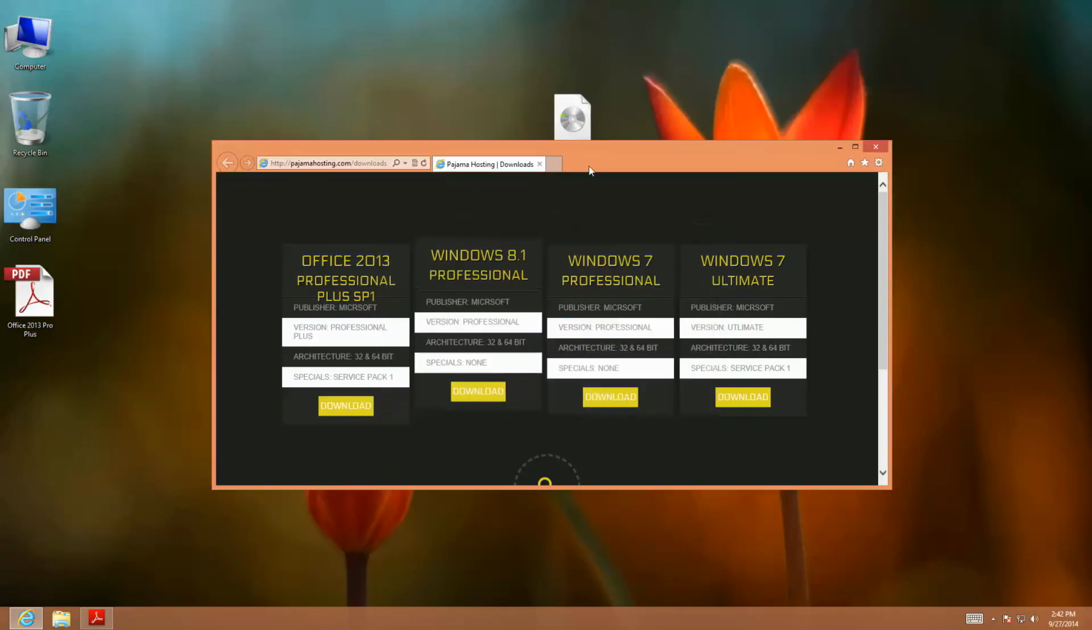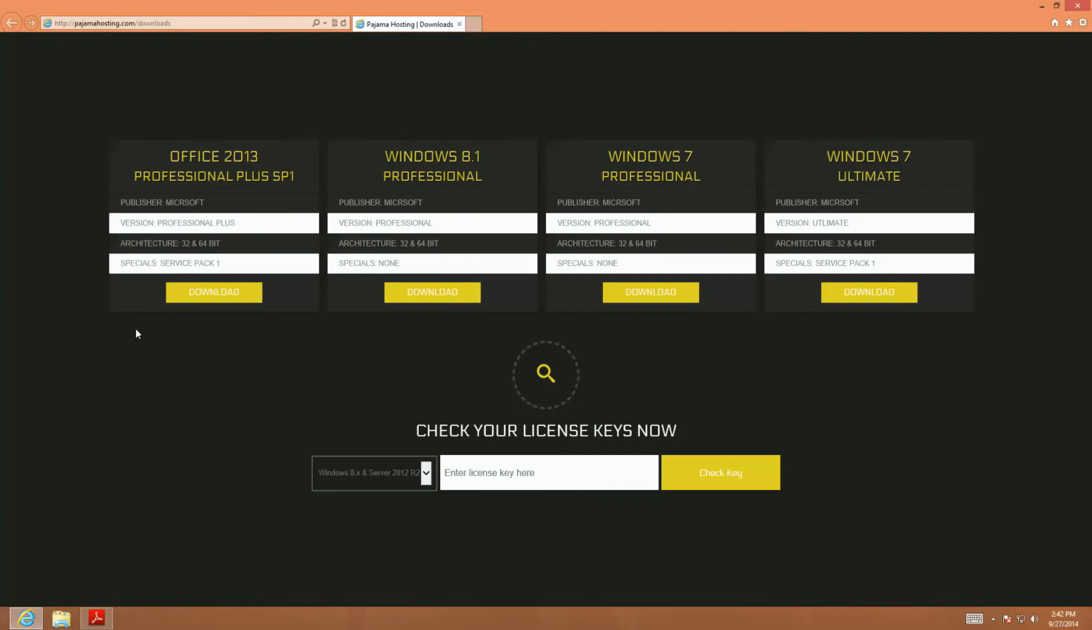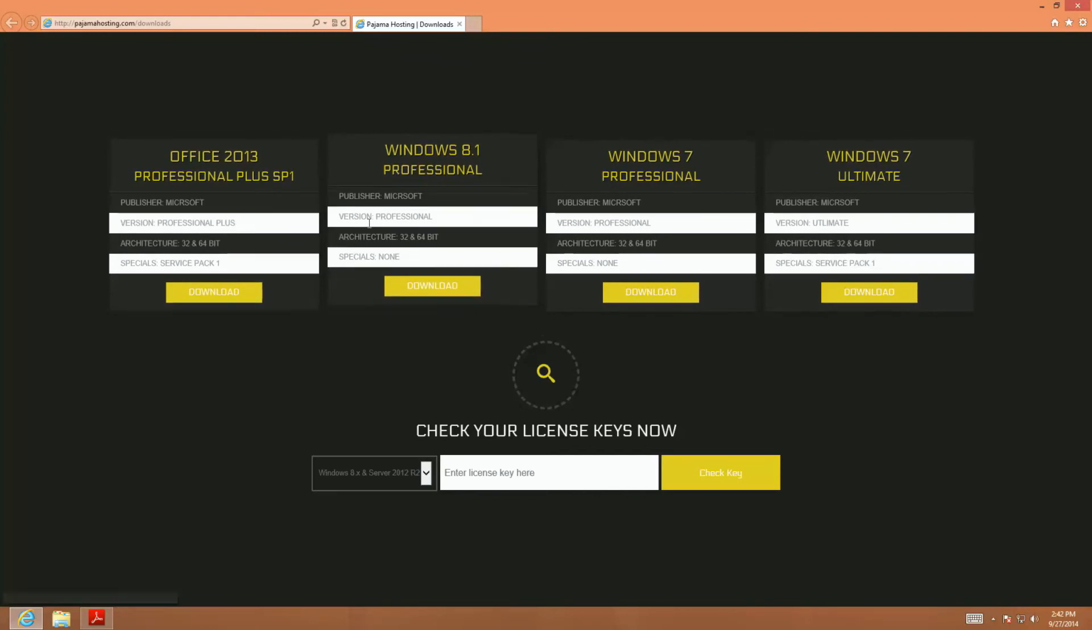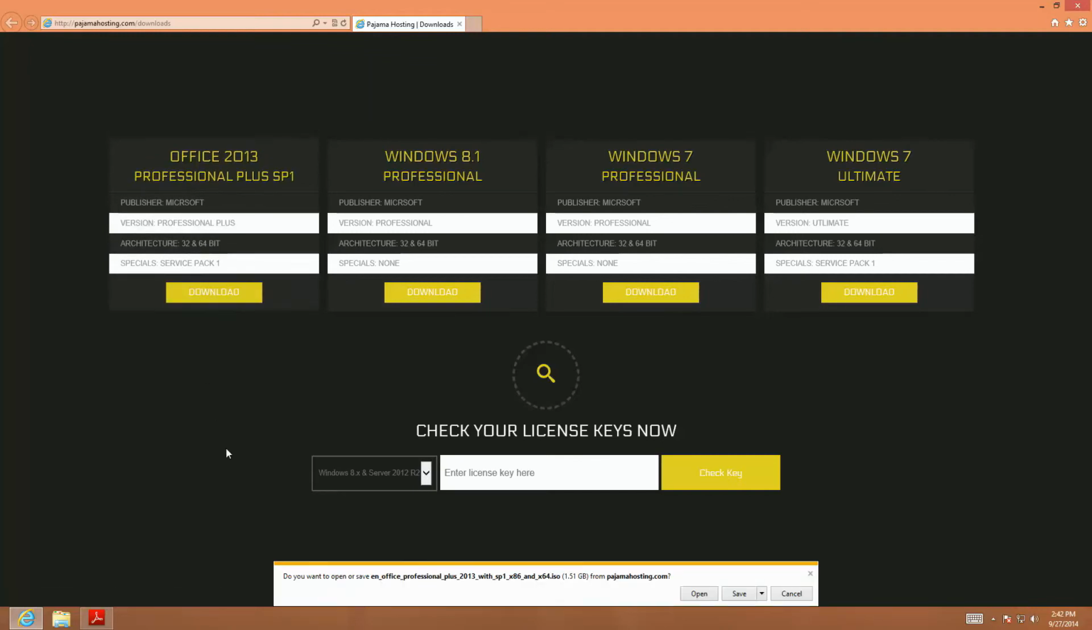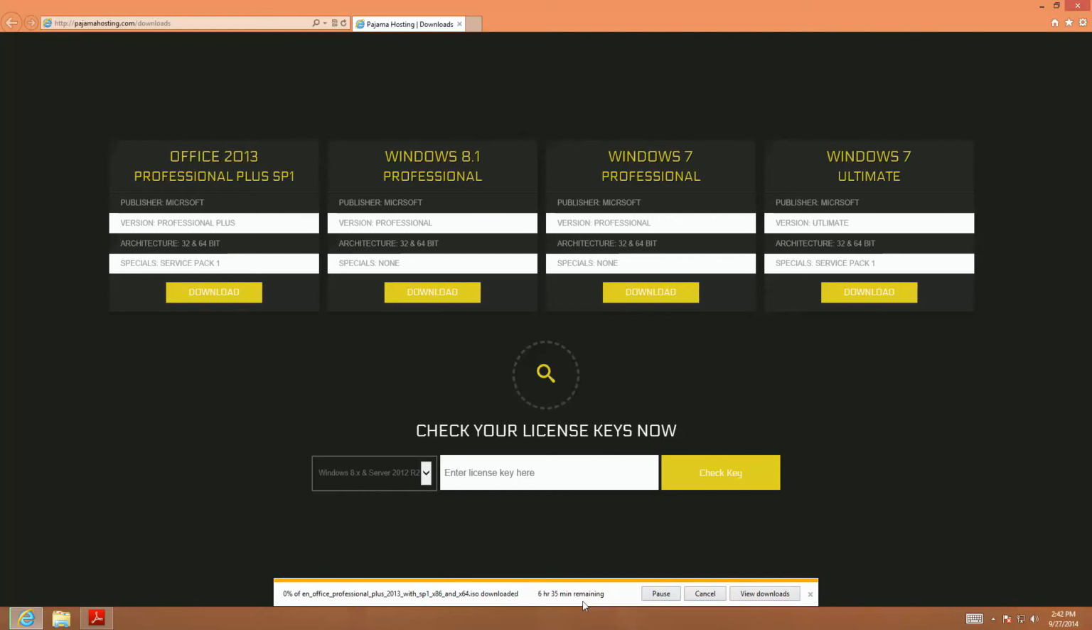Okay, and you'll have this good looking website with 4 options. Just forget about those 3. We're interested in the Office 2013 Professional Plus. Just press on download and you'll get a prompt to save the file. It's 1.51 gigabytes, which will take some time to download depending on your internet connection speed. Okay, so we just press save and wait until it's finished.